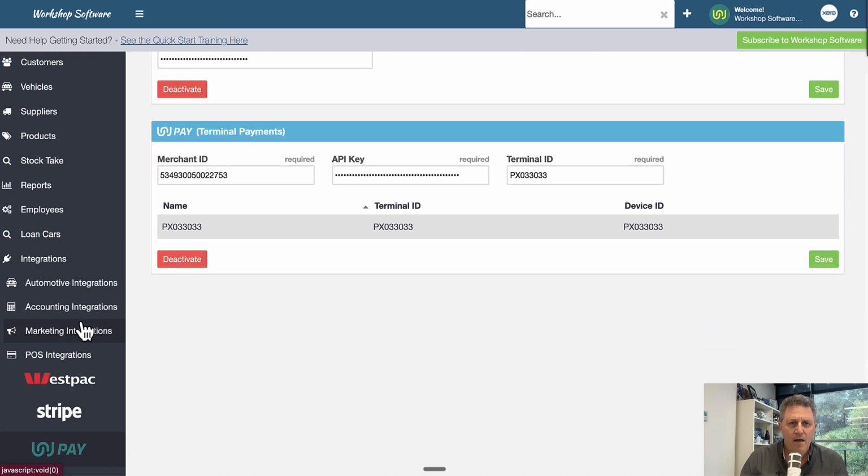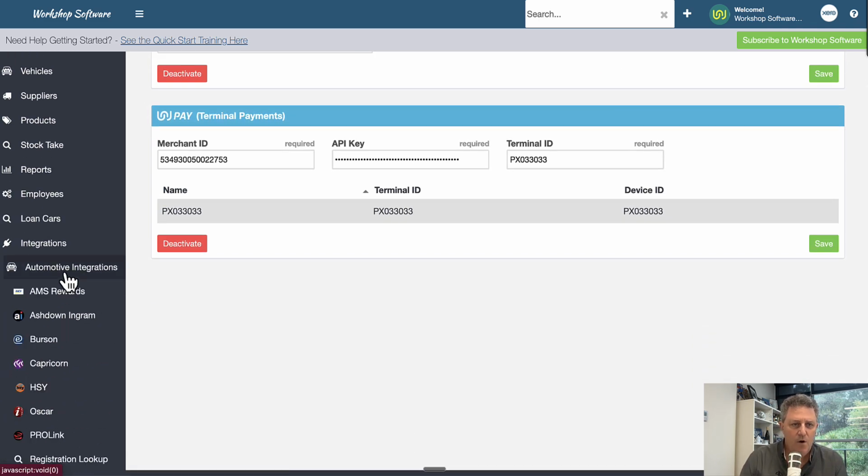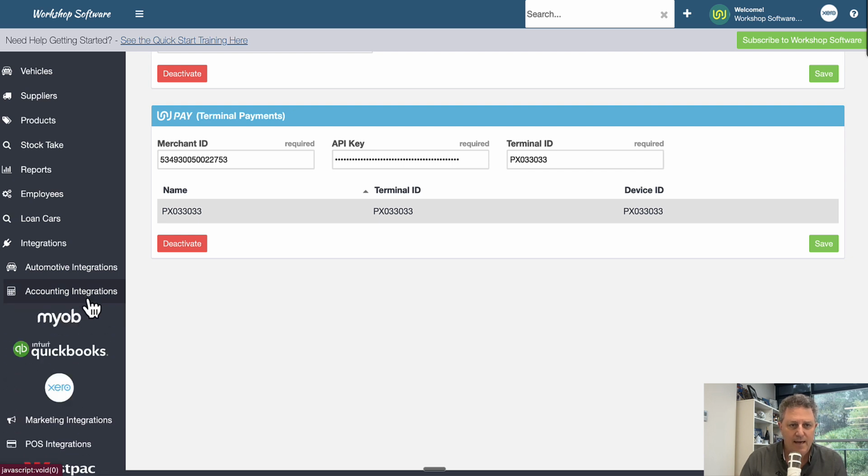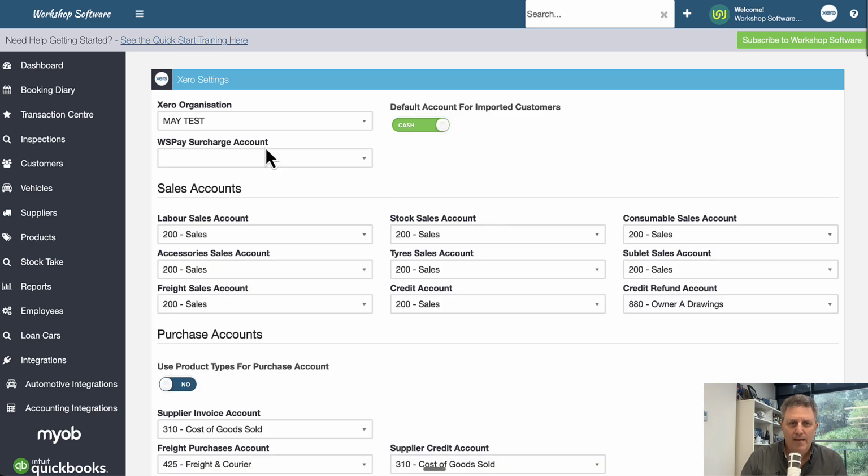But the other thing, most of the team that set this up for you will pretty much help you with setting this side of it up. But the thing that I also wanted to show you was just under the accounting integrations, that you can also on-charge the surcharge, and you can set up in here the surcharge account. And so you can see that this is allocated to a specific sales account. So for WorkshopPay, you can automatically allocate a surcharge account.